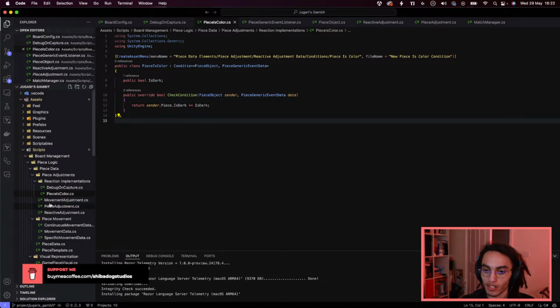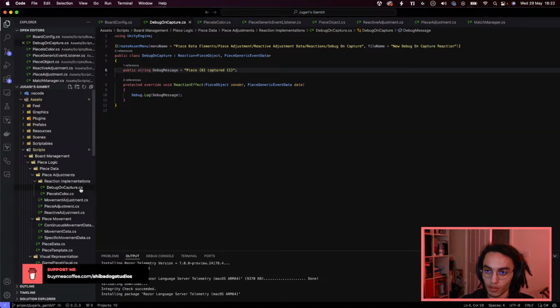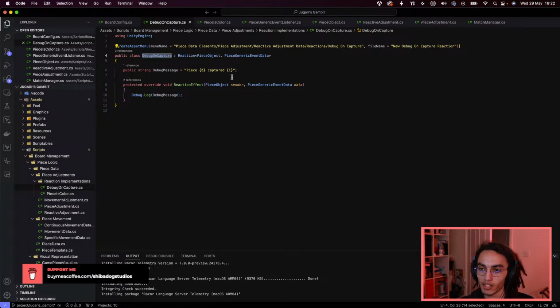And then an example of a reaction, we've got this debug message, which is called debug on capture, but we'll end up deleting these anyway. So it just has a string for a message, and the reaction effect is just to debug that message. Nice and simple. Nothing too crazy going on there.